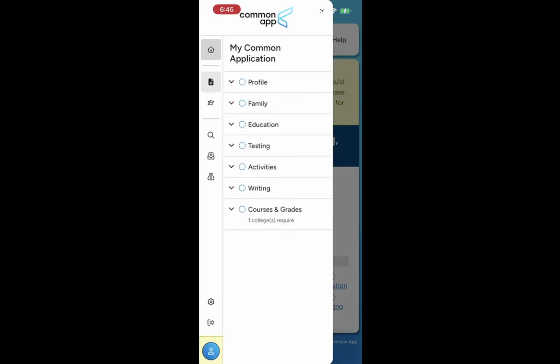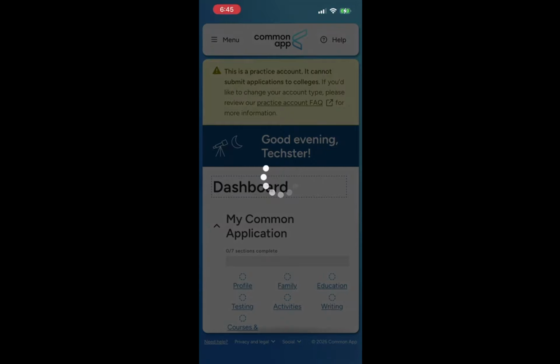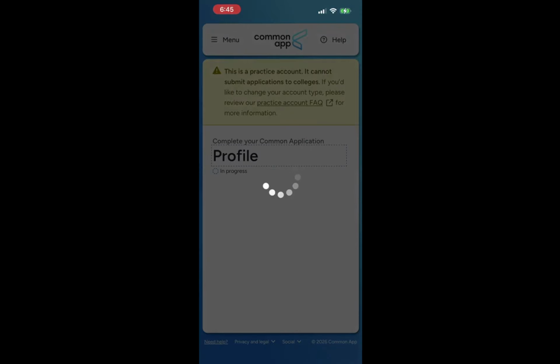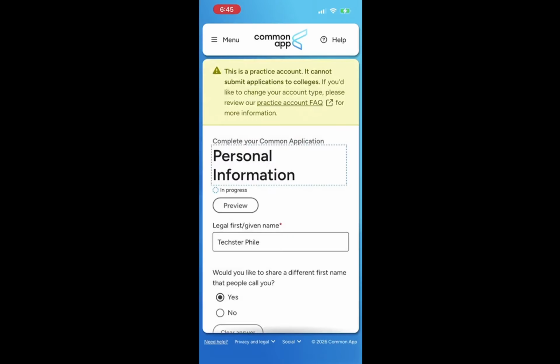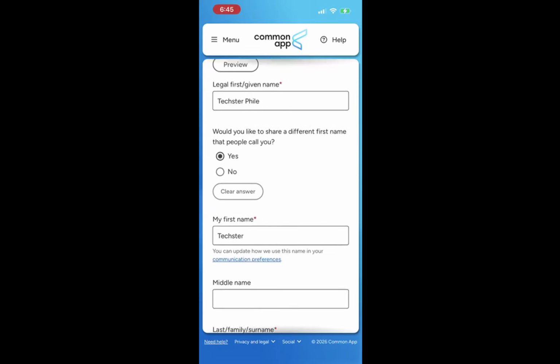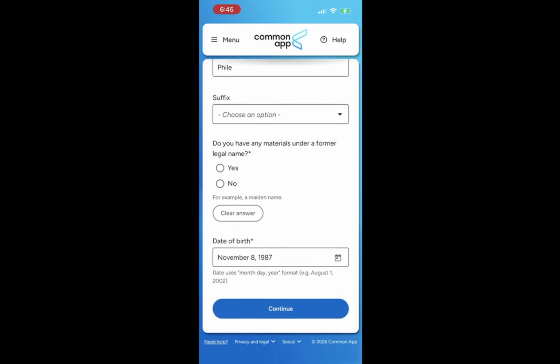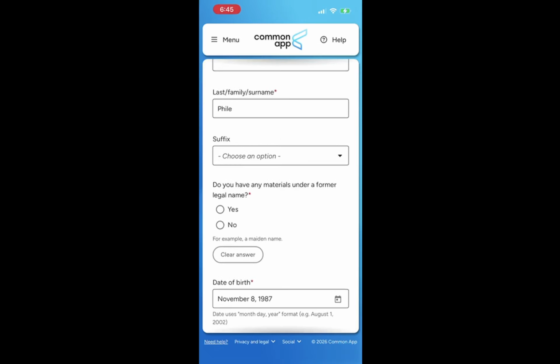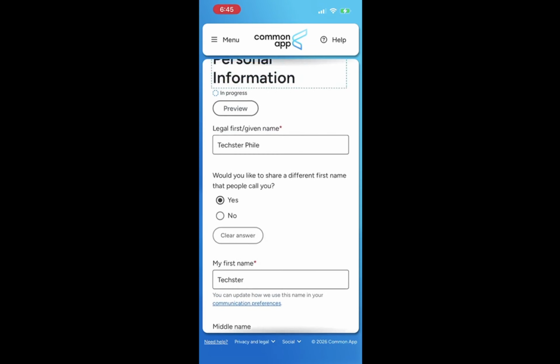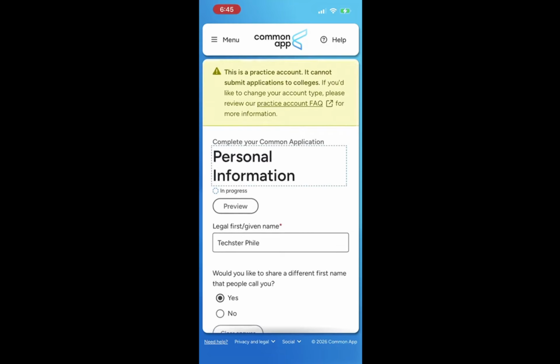From there, go to the Profile section. You can find the Profile tab located in the navigation menu. Clicking on it will open up a new page displaying your personal information. This is where you can manage details like your name, address, and contact information. Ensuring that your profile section is accurate is key because it forms the foundation of your application. Colleges use this information to identify you during the admissions process.